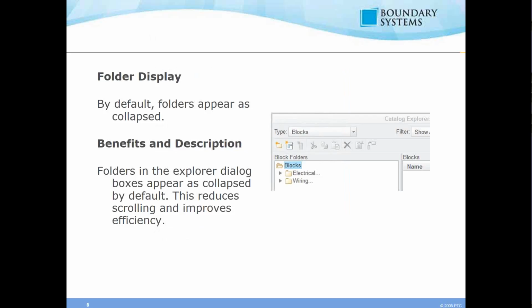Okay, so let's get right into some of the updates for Creo Schematics 3.0. One of them is the folder display. By default now, the folder appears collapsed. Before, it was all expanded, and if you had a vast library of blocks, you'd have to collapse everything or scroll down just to find what you're looking for. Now they're collapsed by default, which makes finding things much easier.